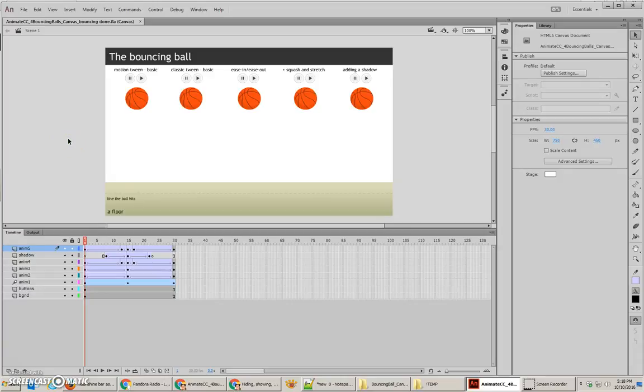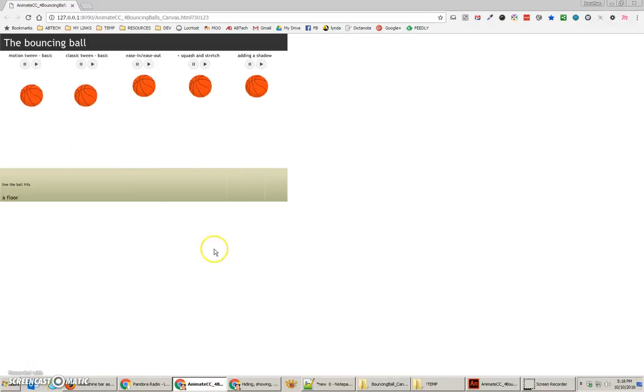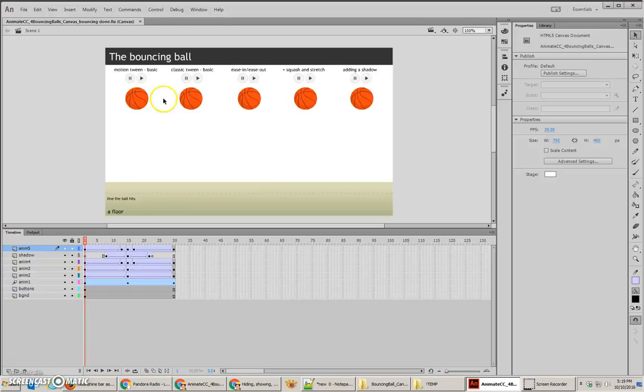In the last tutorial, we created some animations. So what we should have after animating is basically this. We have two balls going straight up and down, one that has a little bit of easing applied, one that has a little squash and stretch, and one that has an awesome shadow to give it a little bit more life. Now we're going to hook up our animations so that we can control them.